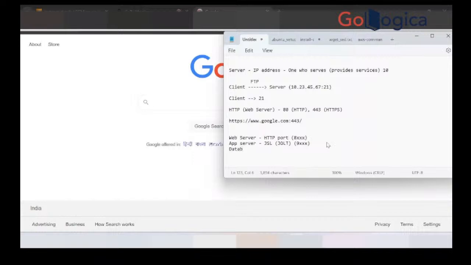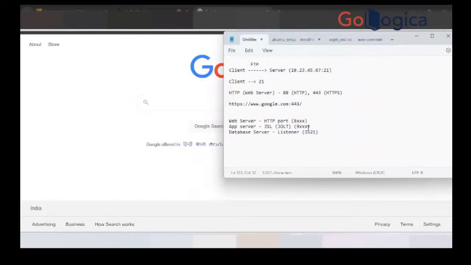Yes, Mohan. Now next is a database server. It has something called listener. So listener starts, the default port for listener is 1521 in case of Oracle database, and this can be changed as well. The takeaway from this is every server needs to provide its services on a specific port. A port cannot be reused by any other service.